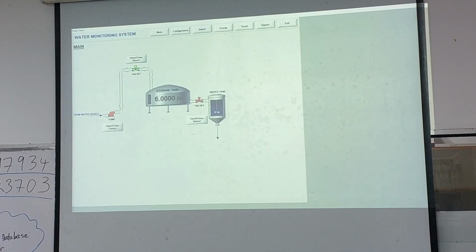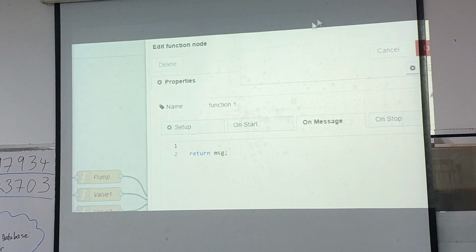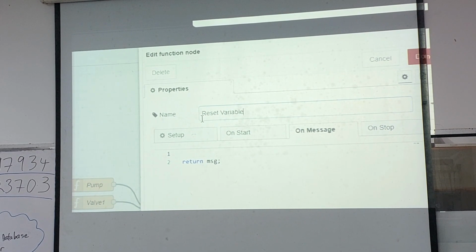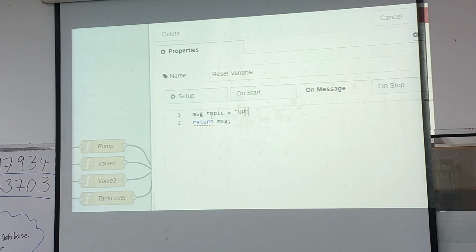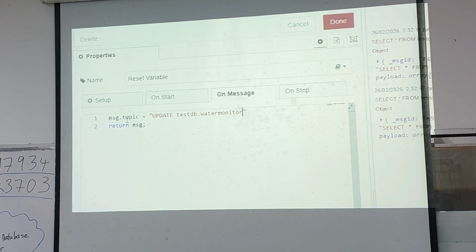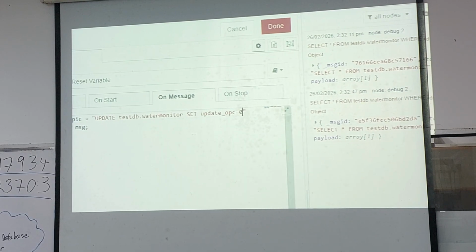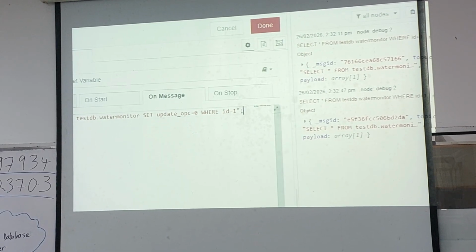So what we need to do is update the database with the function from here. So you drag our function and put it here, and then double click on this function. So we type in here, we set variable. Then here message.topic equals to update test db.water monitor set update underscore OPC equals to 0. Okay. Then where ID equals to 1.